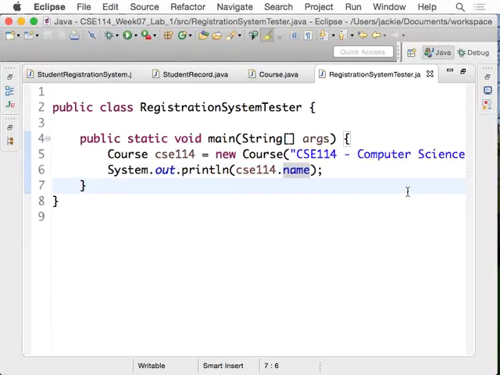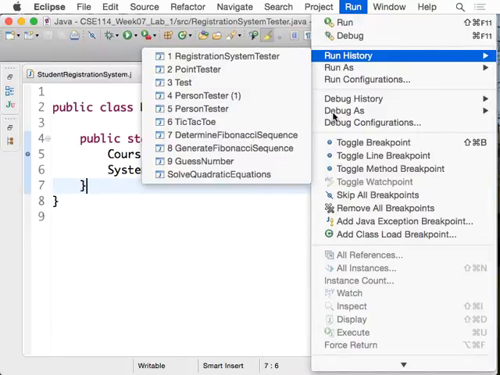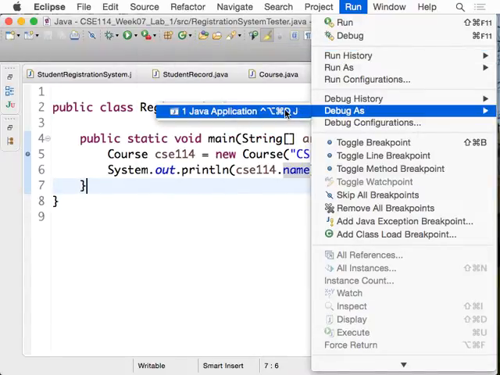Remember I showed you how to use breakpoints in the debugger before. Now you can use a similar tool to see the contents of the objects. Let's put a breakpoint over here. Double click on the blue panel; you see there's a blue bar beside the line numbers. Put a breakpoint right beside the line course CSE114 is equal to new course, and then you're going to say run, debug as Java application.